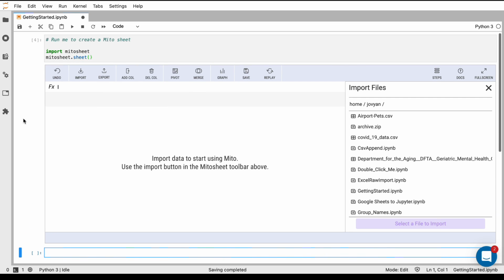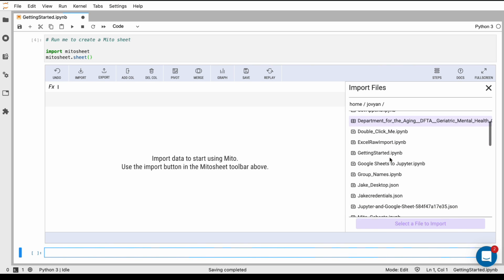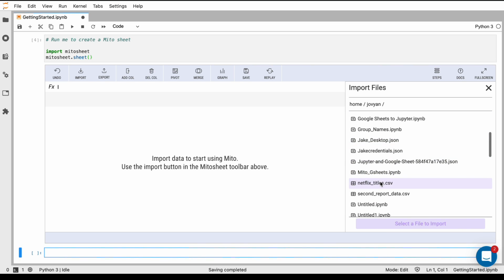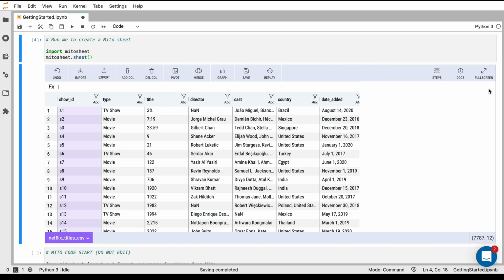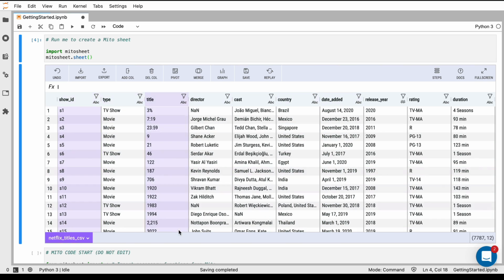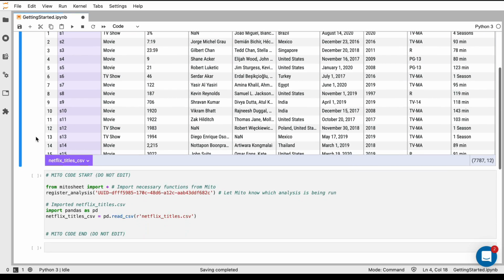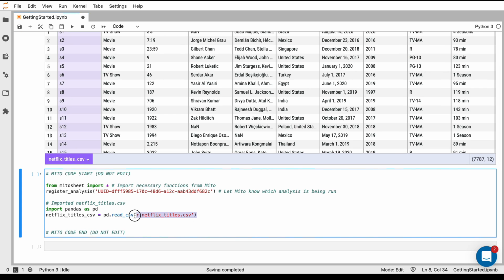The first thing let's do is just get our data in. We can get data in one of two ways. One is we can just search our local files here. I'm going to select this Netflix CSV file with some data about the different things you can watch on Netflix. So we'll do that. And we see when we do that, it populates the Mito sheet with our data from this Netflix CSV file. And below, it generates the code that turns that CSV into a data frame.